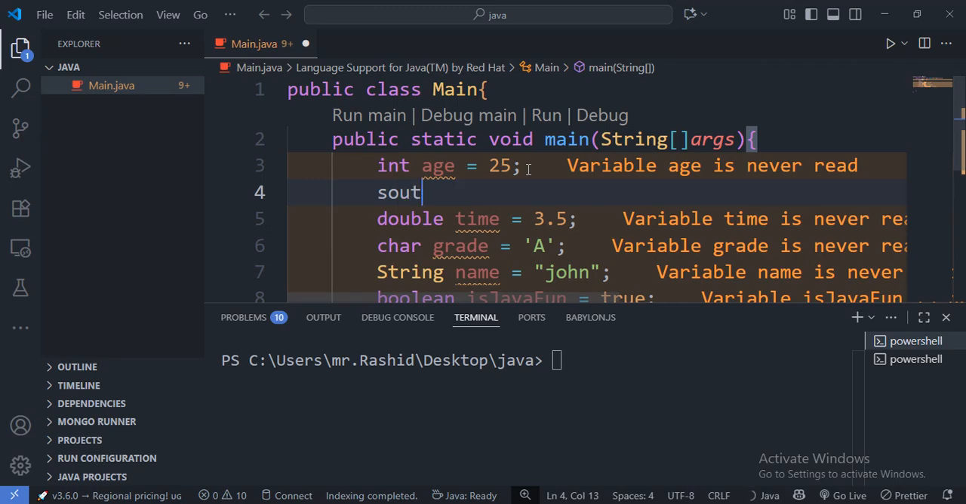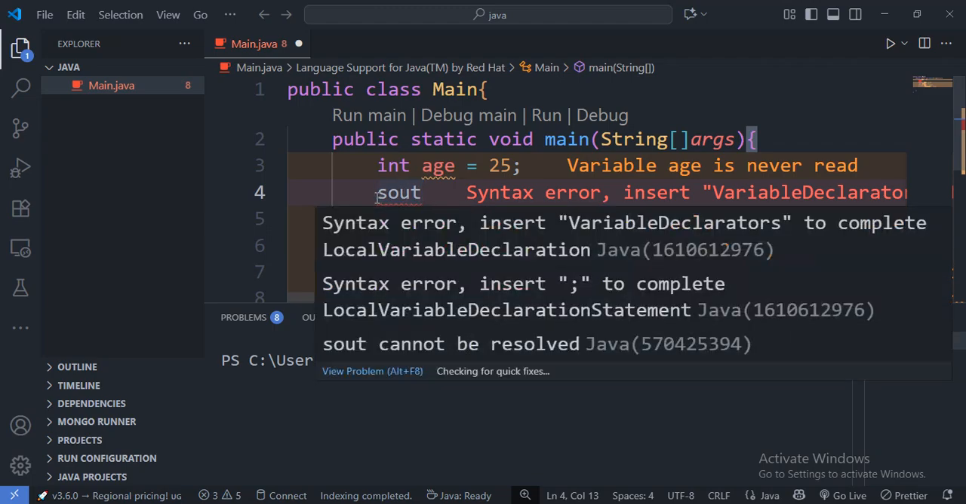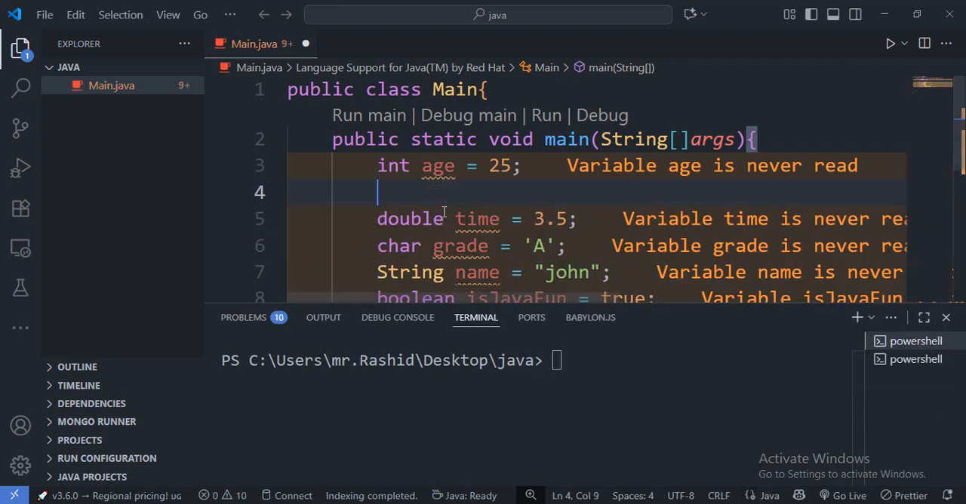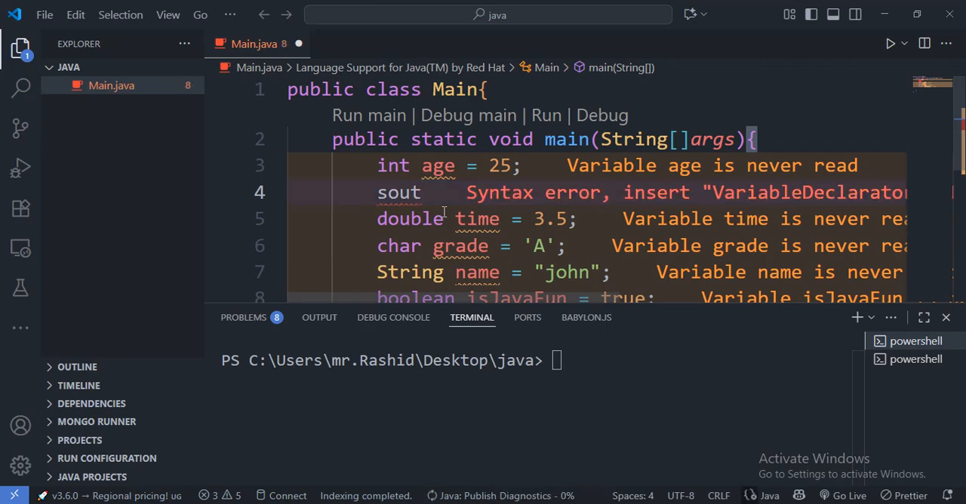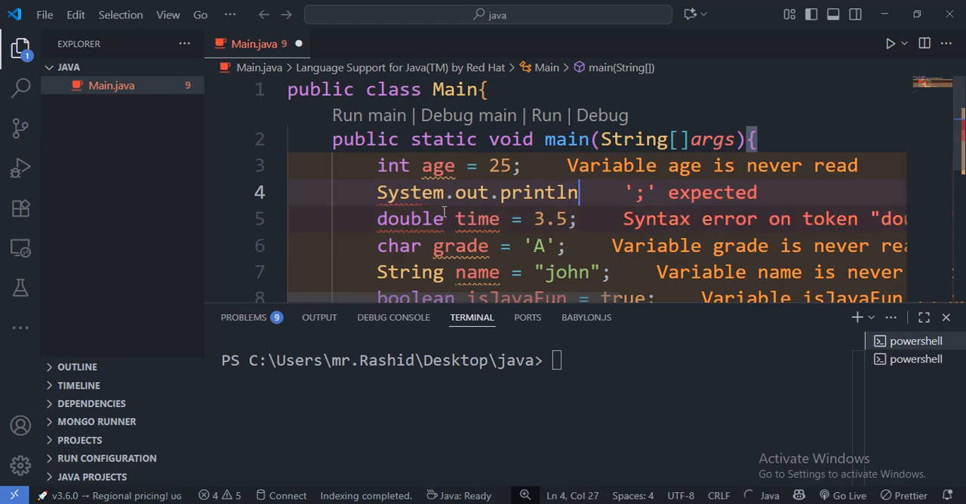Here I'm using a certain VS Code extension that enables me to use code snippets. If I type sort, I was expecting to get some shortcuts here, but there is no option. So let me type it from the start: System.out.println method. Then from there, let me use our age.